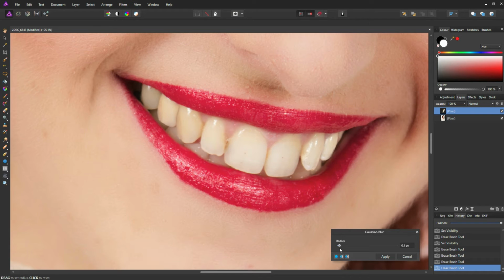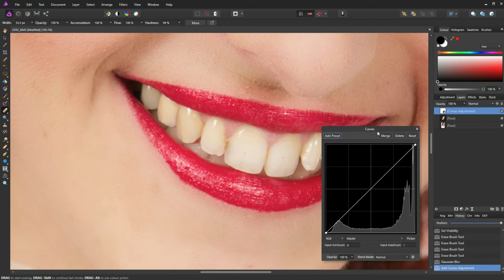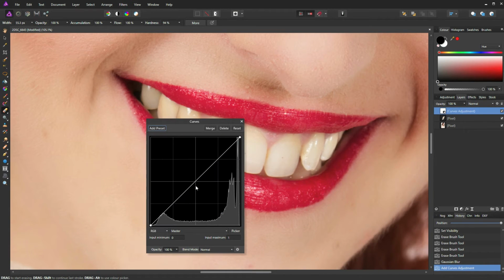And we'll apply that. Now the other thing that's sticking out is that tooth is a little bit too bright for our purposes, so we'll fix that while we're here, and we'll do that using an adjustment layer. We're going to go to curves, and what I'll do is drop the overall exposure on that tooth. You can see it's affecting the whole image at the moment because I haven't actually clipped the adjustment layer to the pixel layer that we're working on, which is a tooth.